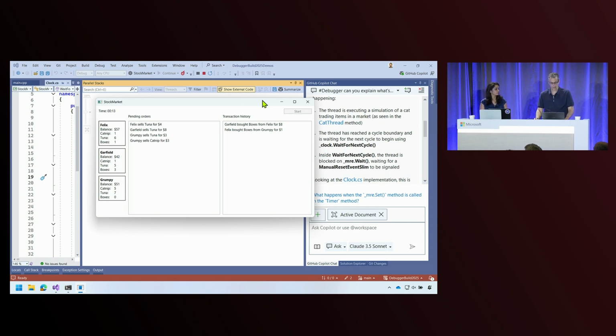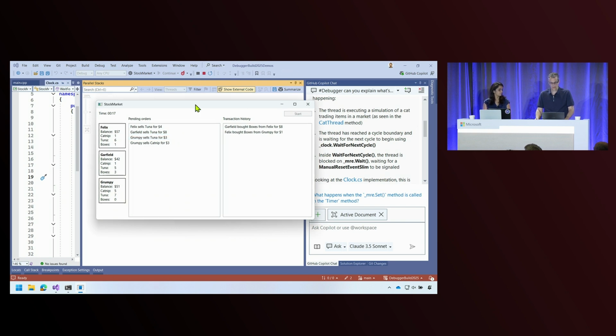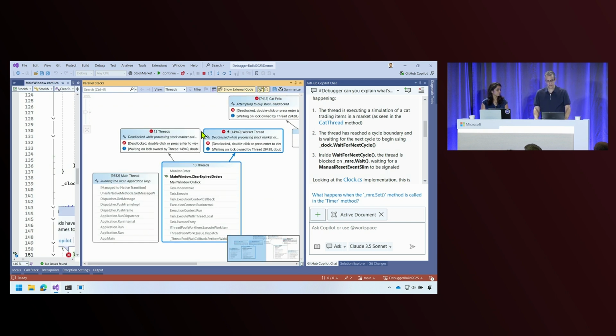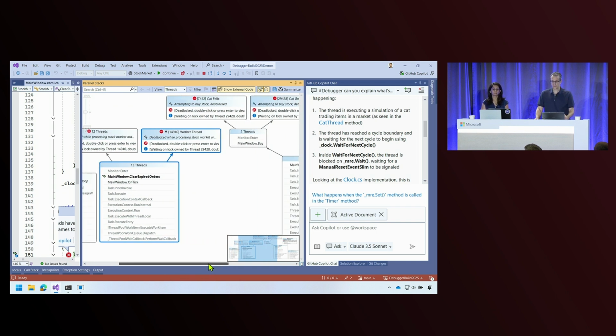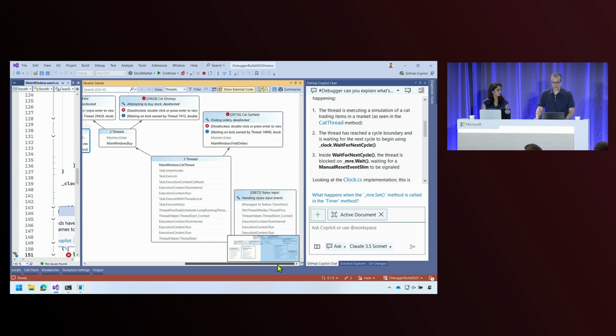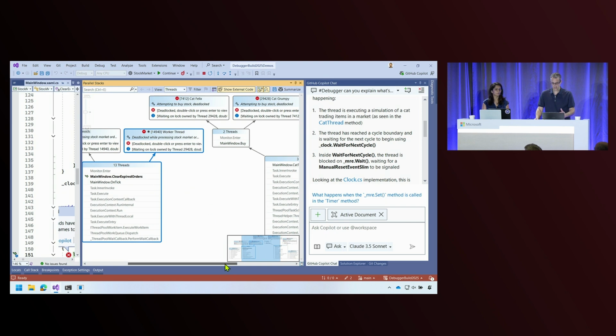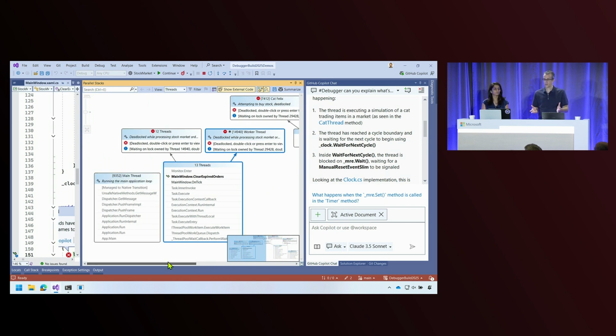Okay, I don't see any movement, so I think we're in that state. I'm going to pause the application, and right away you will notice there are multiple threads in here with these red icons next to them. These are the threads that Visual Studio detected to be in a deadlock state. There's Cat Garfield, Cat Grumpy, Felix, they're all in a deadlock state. And this is not a Copilot feature, this is built-in debugger functionality.